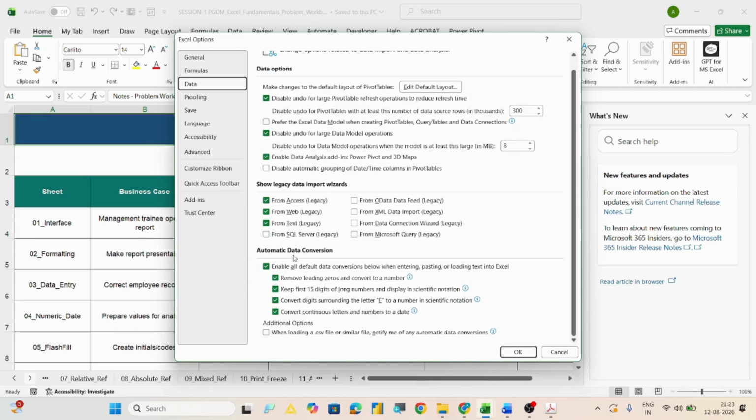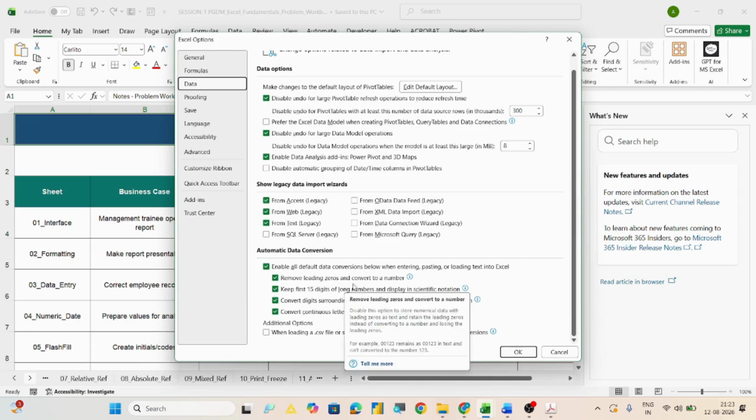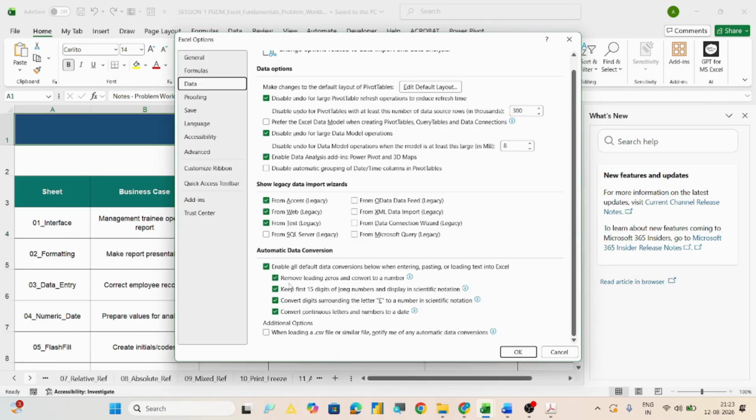Here, automatic data conversion, data can also be converted automatically. Remove leading zeros and convert to numbers. If you are writing 0500, it will write 500 only. Keep first 15 digits long, and after that it will convert it into scientific notation, etc.